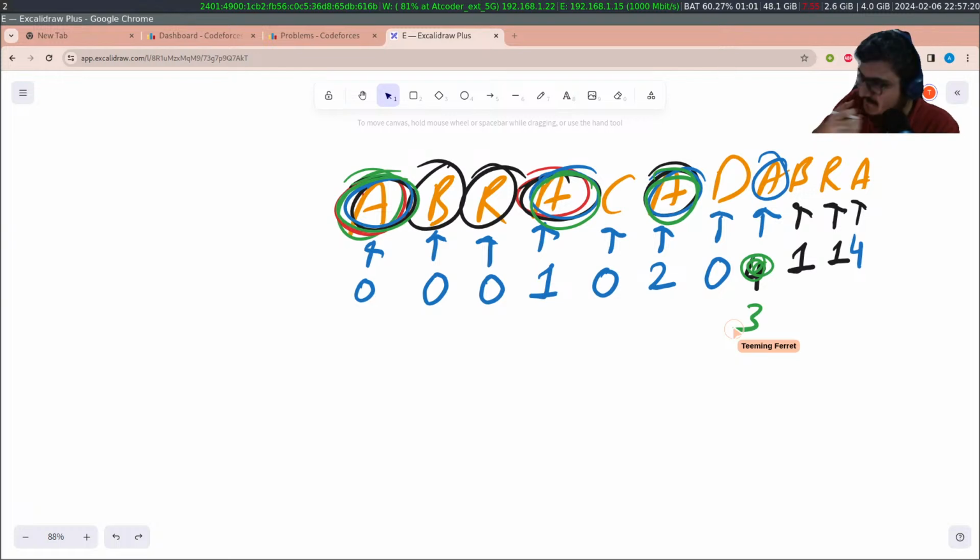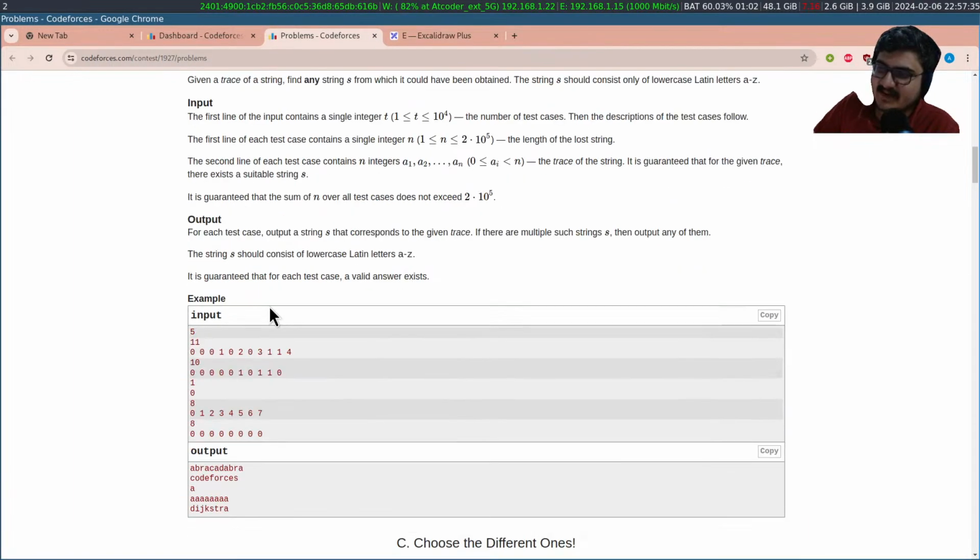Here in this case also, the first author took a string, he defined a trace on it, and then he said, I am giving you some trace, now you have to find the string for it, the reverse part. So in the test cases, we are given a trace, and we have to find the string for it.